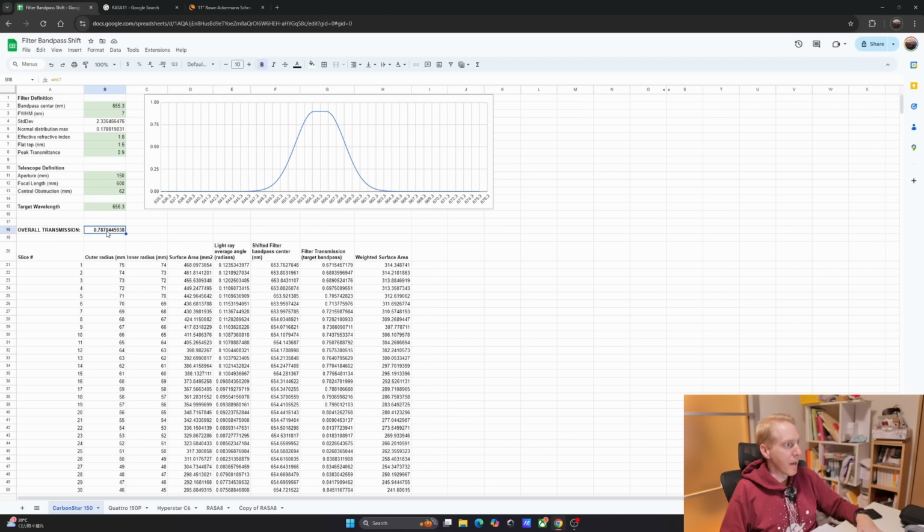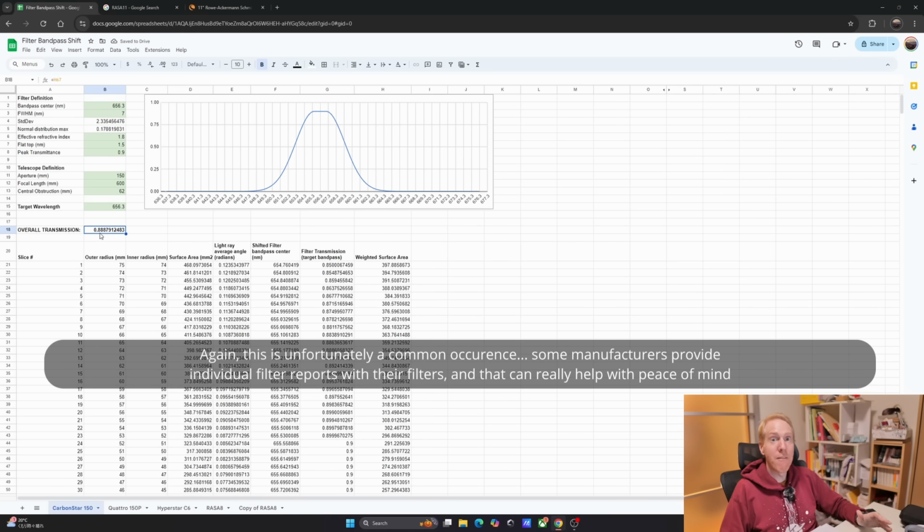You can see that my overall transmission, just by having this not super well-centered bandpass, is now only 78%. If I center it well again, you can see that we're at 89%. So we're losing so much by having filters that are not up to specs.